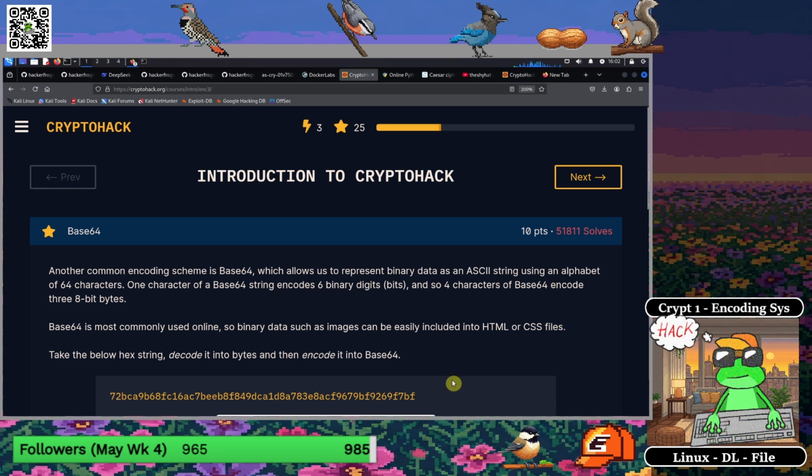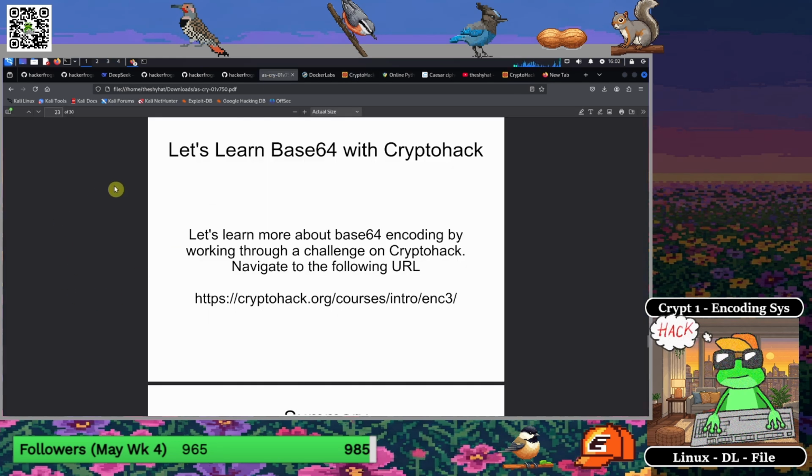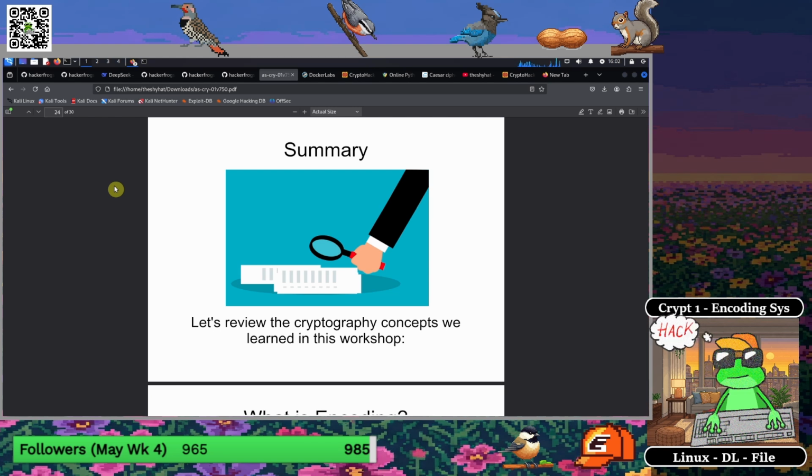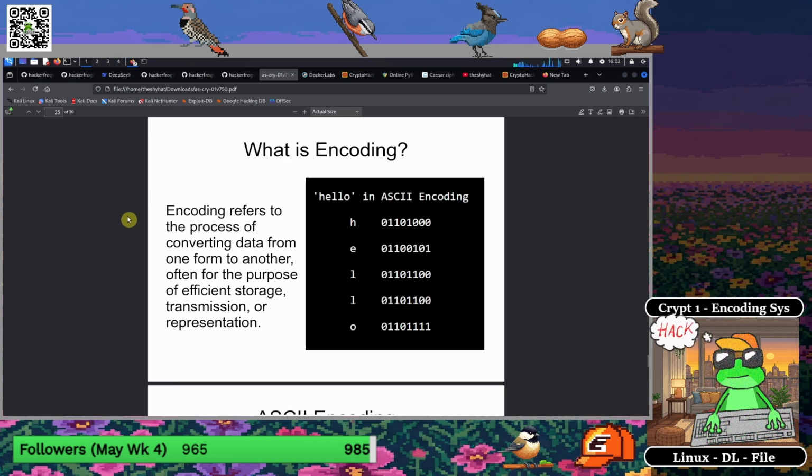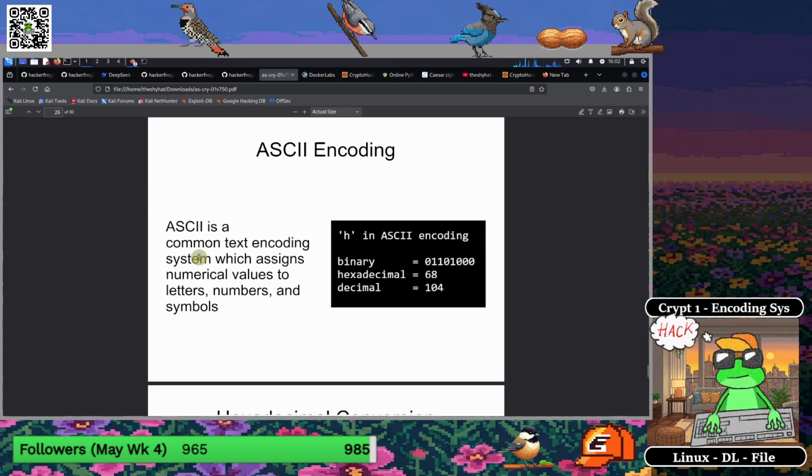We're just about to finish out our cryptography class, and let's do a little summary over here. So let's review the cryptography concepts we learned in today's workshop. So what is encoding? It refers to the process of converting data from one form to another, often for the purpose of efficient storage, transmission, or representation. We learned about a few different ways that we can encode information, such as ASCII encoding. ASCII is a common text encoding system which assigns numerical values to letters, numbers, and symbols.